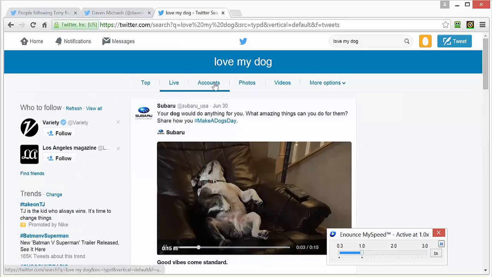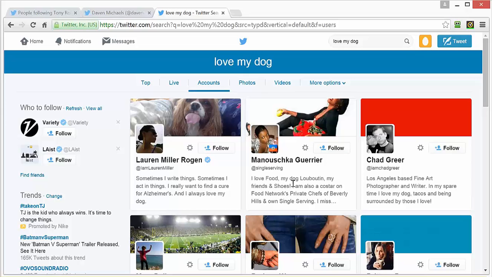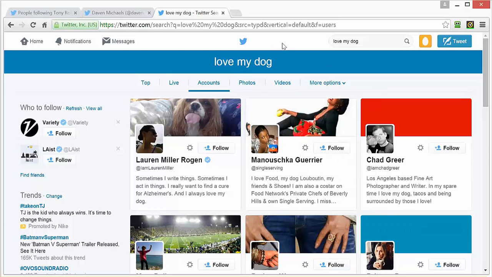You can also look for accounts that would have, I guess they're looking in the description here, love my dog here. So you can also look through these different things. Live accounts, photos, videos, more options. So you basically look for that keyword, and this would be another way to find people that are interested in your niche, is by keyword.